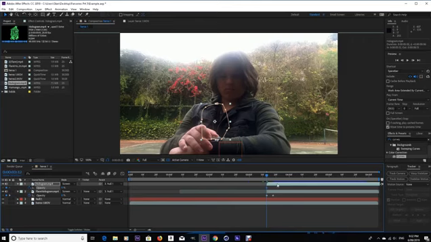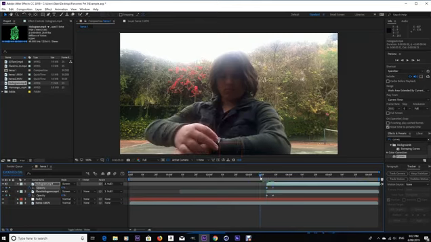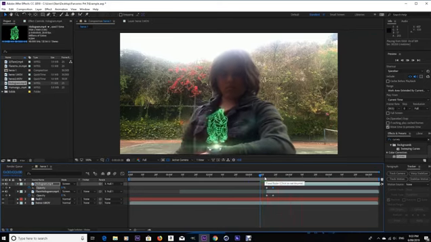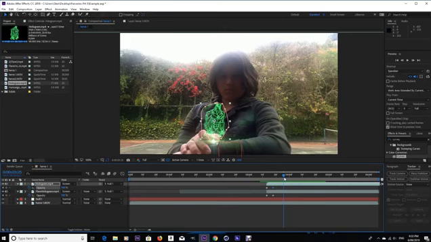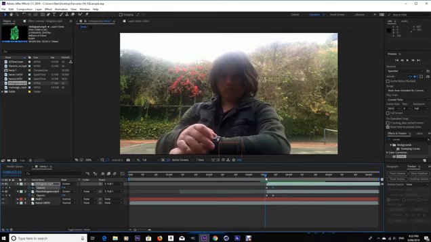Now again, set the opacity keyframe to 0, move along to where you want it to start and put it at 100, and that should make it turn on nicely like that. And as you can see, it tracks really good. It's looking so good so far. It's looking pretty awesome. Let's save that real quick.